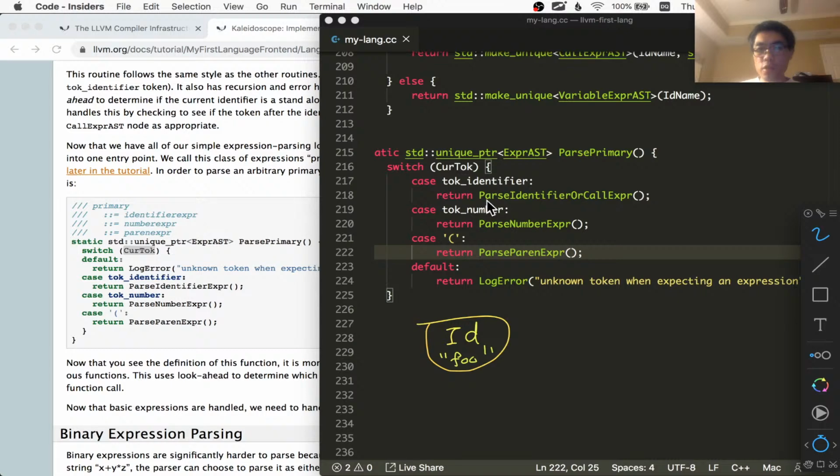So each of these three parse functions are expecting already that a specific token type is currently the value of cur token. So if the current token is an identifier token, that's when we invoke this function, which is already expecting this to be the case. And that's what this parse primary is doing for us. Based on the type of the current token, it's dispatching the parsing to one of these three functions. All right, let's keep going.